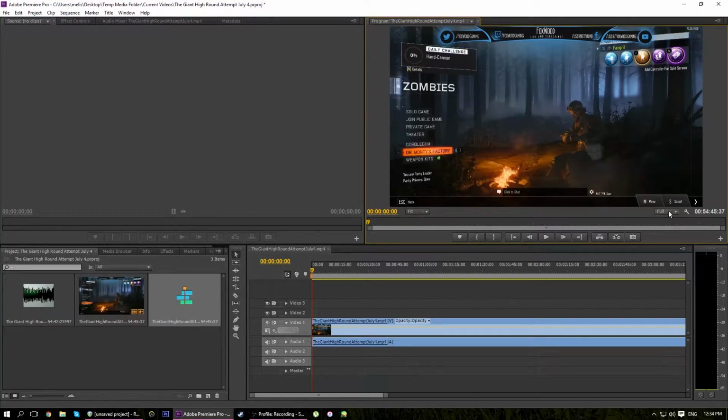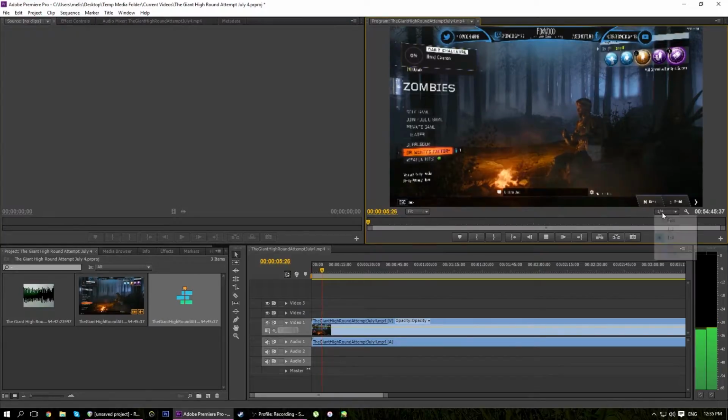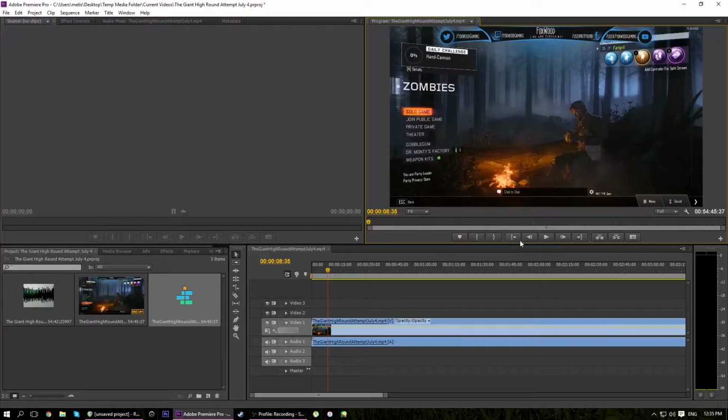Depending on what computer you're working on, you can change this to full. This changes the resolution. So if you're working on a very low power computer, not so high end, you can change this so that when you play, it plays at only half the resolution. So if I play, see, the quality becomes less. Change to 1/4, it eventually becomes worse. But I have a very high end computer, so I can change it to full. That's what I like to do.